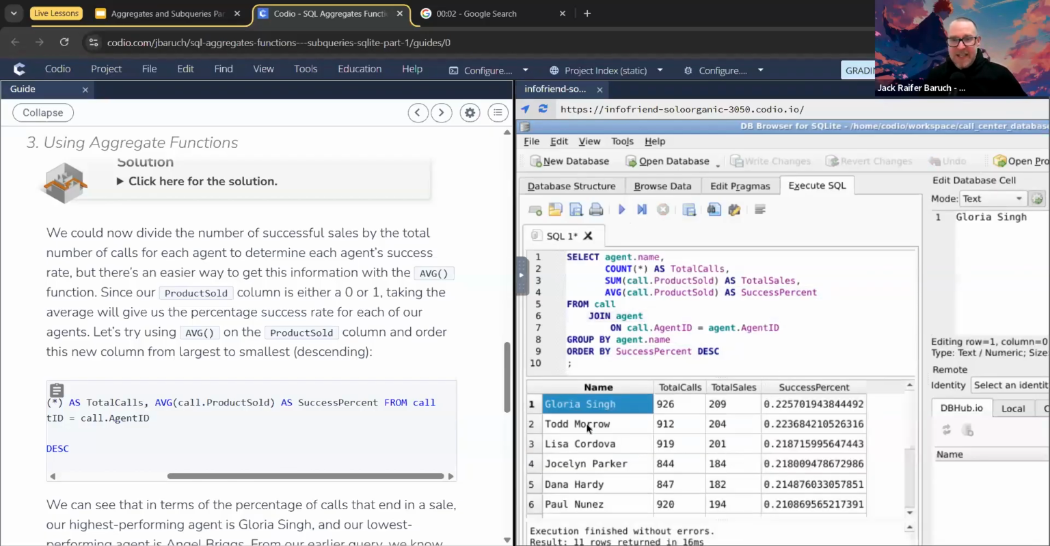So when I run this, we get Gloria, for example, who is my best agent apparently, with 926 total calls, 209 total sales, and 0.2257, so about a 22.5% success rate. So this divided by this gives me about 22%. And this is going to help me figure out who my best agents are.